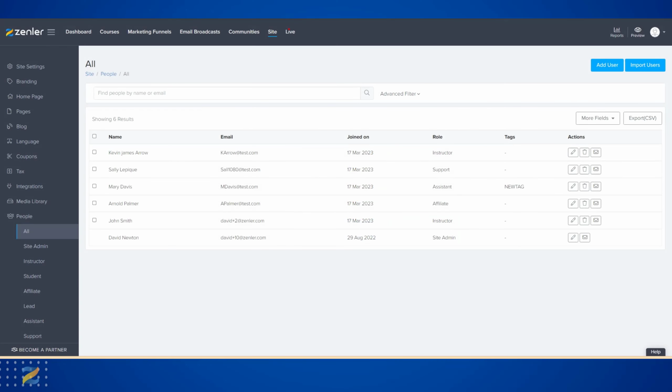Emailing a user. So if you go to Site and then to All People, you have the ability to email a user. You can also use email broadcasts to filter who you want to send an email to, or you can even use email lists that we have in the system. But what I'm showing you today is how to email a user from Site Admin, as if we were talking to one user.